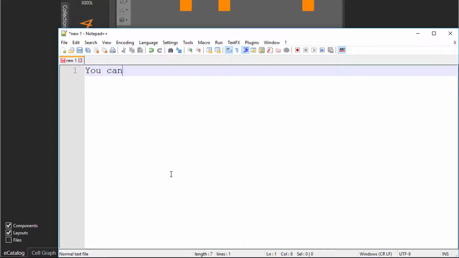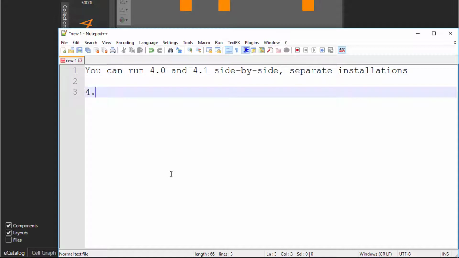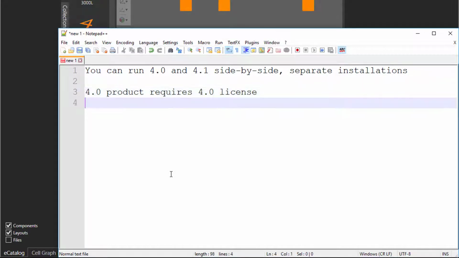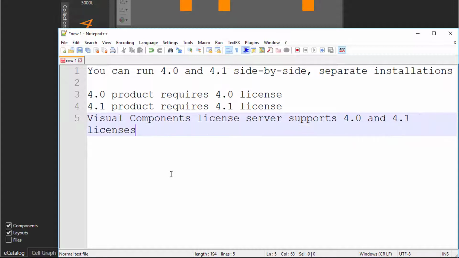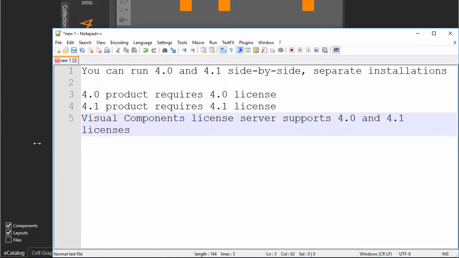So you can run 4.0 and 4.1 side by side on the same machine. They're separate installations. A 4.0 product requires a 4.0 license. A 4.1 product requires a 4.1 license. If you are working with network licenses, the Visual Components License Server supports 4.0 and 4.1 licenses. So don't worry about that.